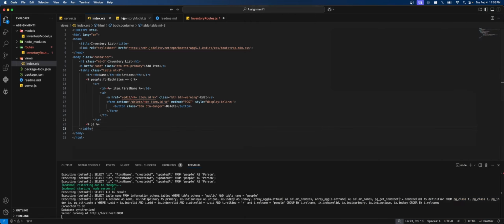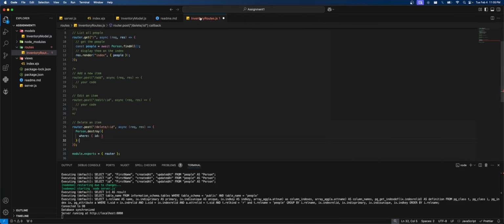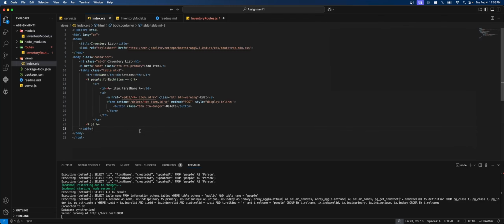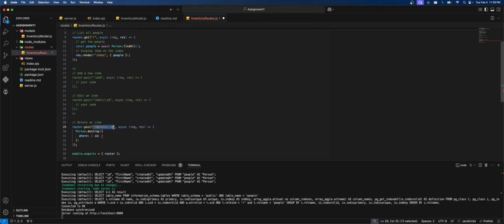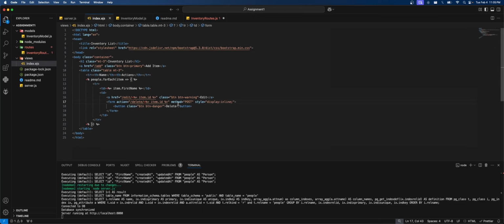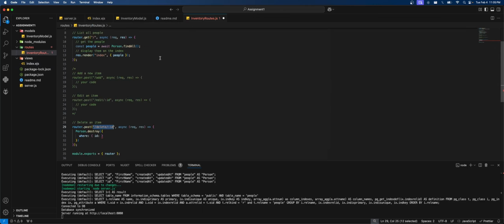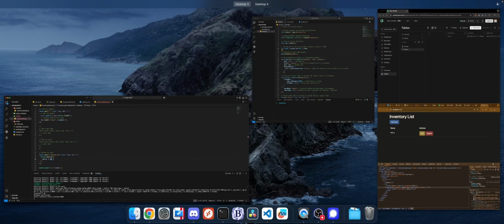But we have to tell our route that we want to get the 1 when someone clicks on this. So the form action is the button delete. I'm going to go to the route delete slash whatever the ID is. So in our case, this, right? And the method type is a post. So it's going to run this route, router.post, because it matches. And then we got to get this ID. So how do we do that?